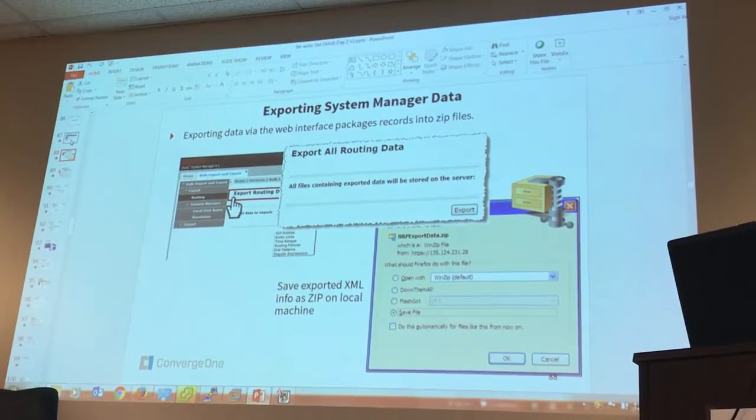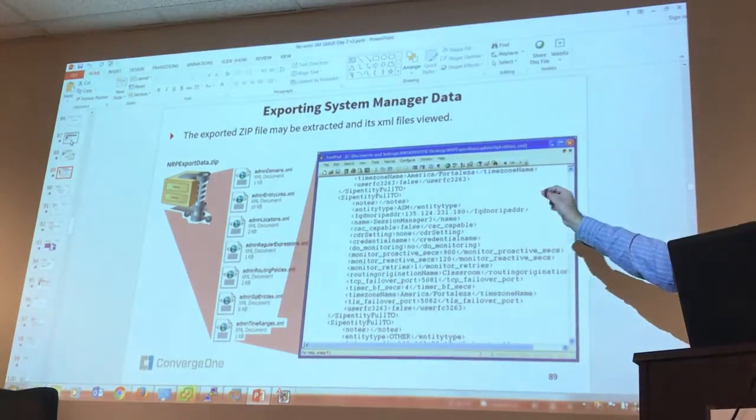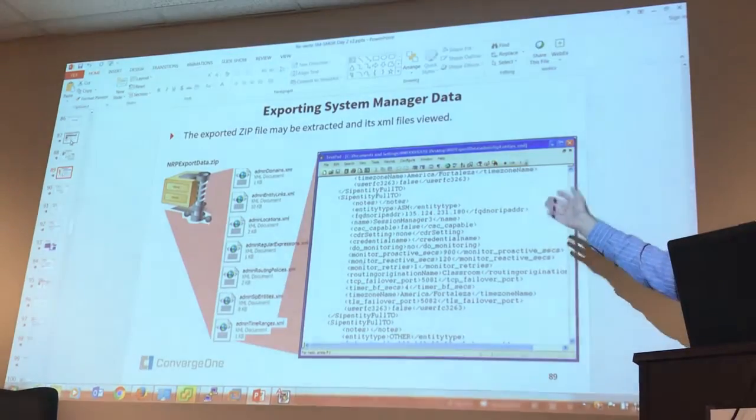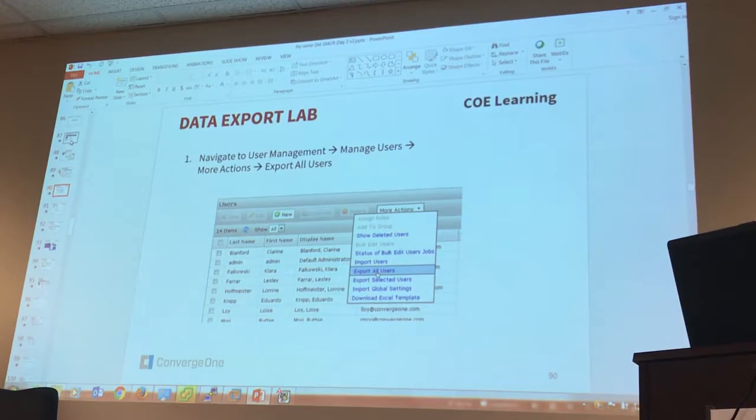Here in page 88, you see that you're exporting that to an XML file. And here you see the XML files with all of the information in routing. You're probably not used to these names like entity links or SIP domains or regular expressions. We're going to be covering that tomorrow when we create routing between the labs. But here they're just exporting all of that data to XML files. And we have a lab where you're actually gonna export users.